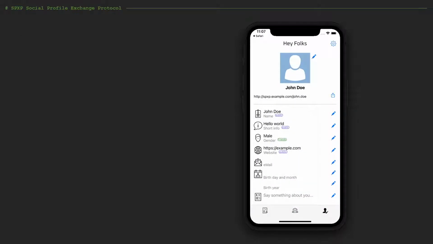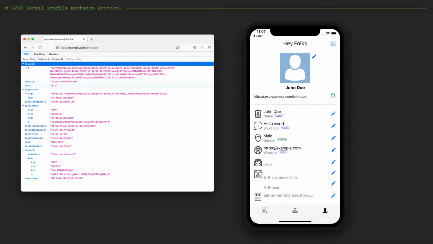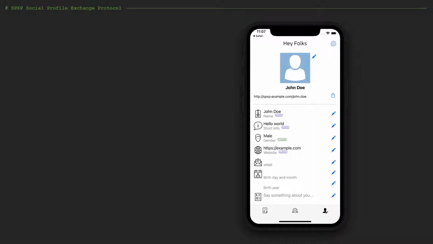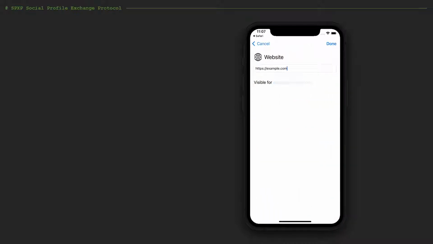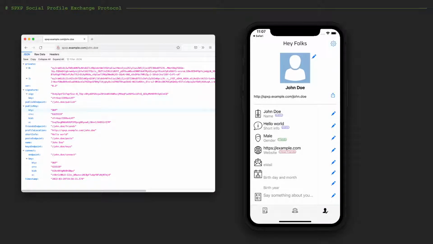And now if we take a look at this profile document again, you can see that the gender has disappeared, and instead we have one entry in this private array here. I can do the same for the website, so I can change the visibility only to close friends. And then we can see that we now have two elements appearing in this private array here. One only decryptable by friends, and the other one decryptable by close friends.